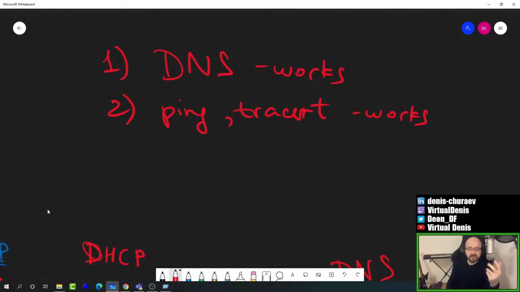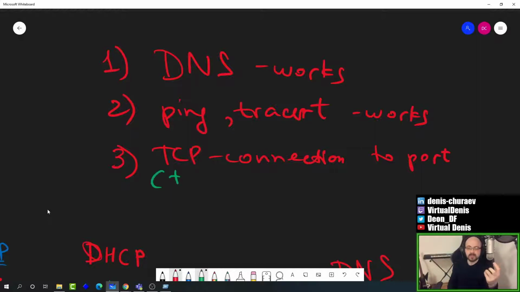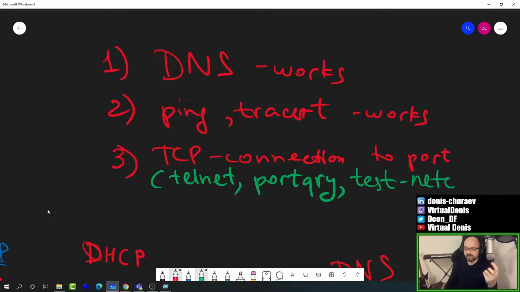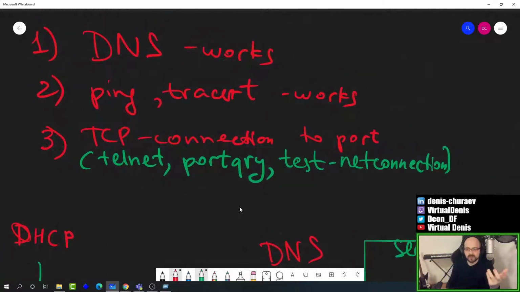So the third thing we'll check would be the TCP connection to the port, which can be done by a number of tools. You could use telnet, you could use PortQry, or you could use Test-NetConnection. And Test-NetConnection is a PowerShell command which is available in any Windows server.